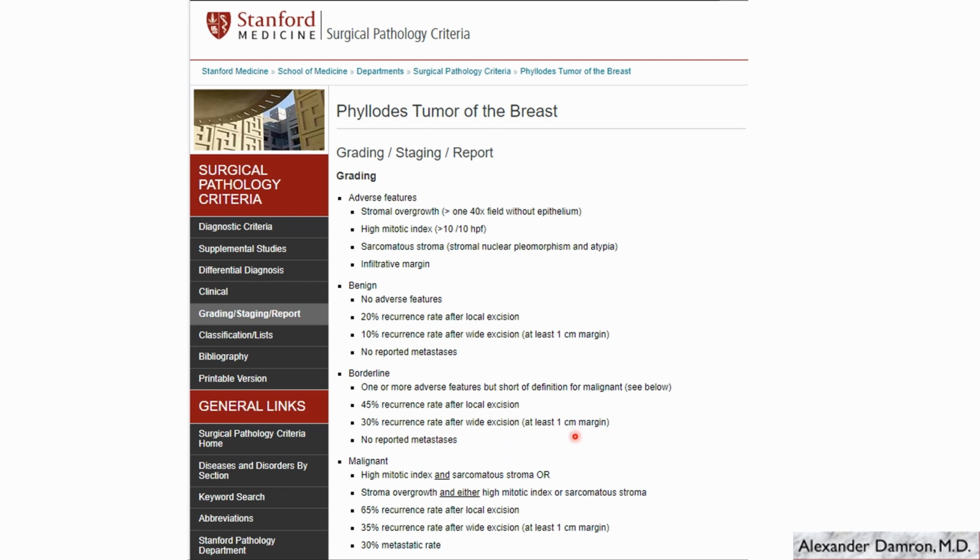And then to diagnose malignant, that's if you have a high mitotic index and a sarcomatous stroma, or you have a stromal overgrowth and either a high mitotic index or sarcomatous stroma, right? So sarcomatous stroma tends to be one of the main driving factors of a malignant phyllodes tumor, but you have to have another adverse feature on top of that to classify it as malignant. And generally, again, how is that going to change treatment?